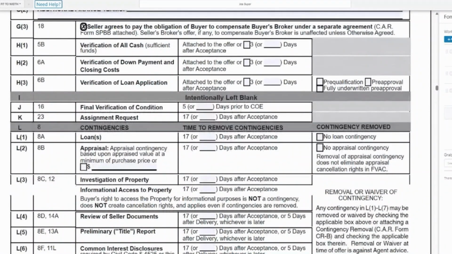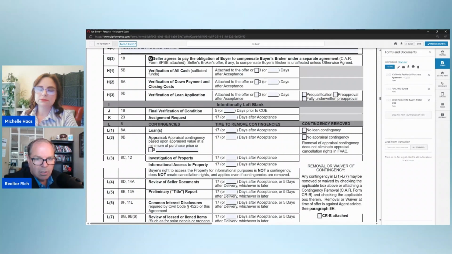Verification of all cash, verification of down payment, verification of loan application. Because it's not all cash, we're not going to be marking the box here. Verification of down payment and closing costs. Very often we're supplying a copy of a bank statement to provide proof of funds. Verification of loan application. Obviously, the seller wants to know that the buyer's credit's been checked and that they're qualifying for a loan. They're going to want a pre-approval letter. That would go, we would mark that box, and then that would be provided. If it hadn't been done, most good agents are making sure that their buyers are pre-qualified before they're out showing property because they don't want to waste their time, and that would be a good practice for you as well.